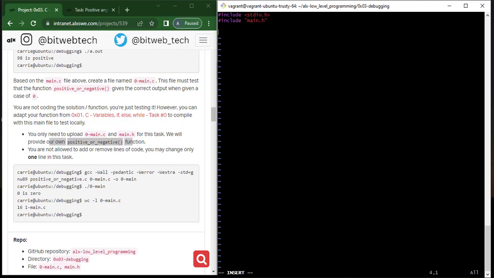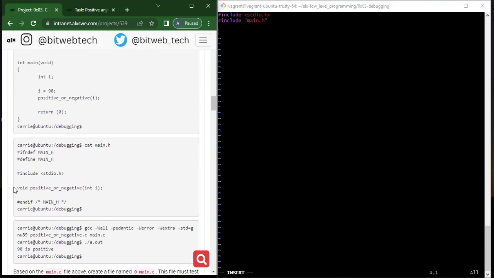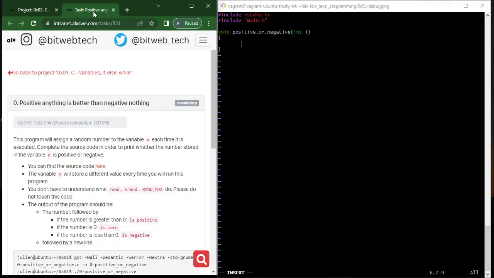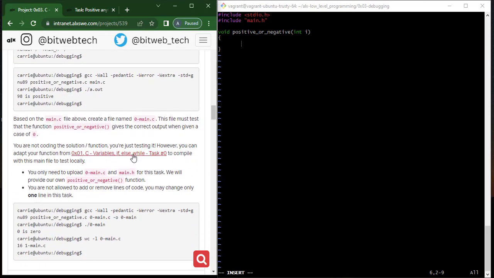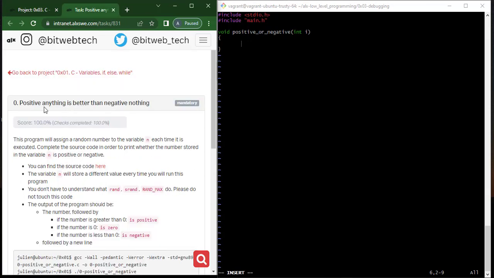Yeah, so here was the function prototype. This is the function prototype. So let me copy this, copy and paste. All right, so let's go to the function that is responsible for testing for this positive or negative number that they said we should refer to, right? 0x01c variables task zero. This is the task.